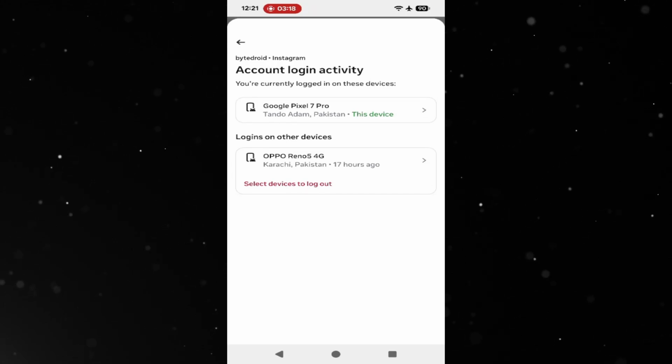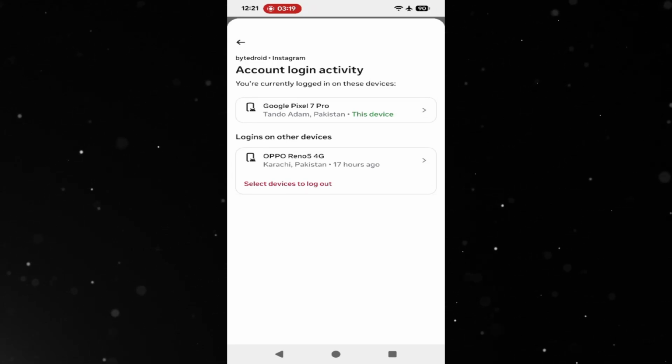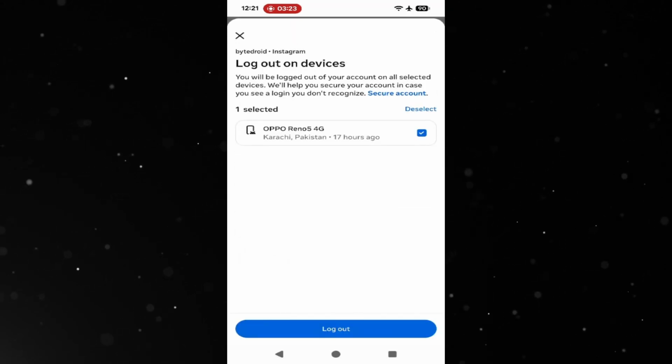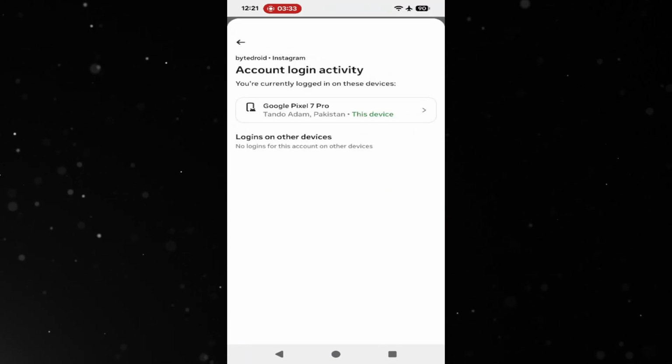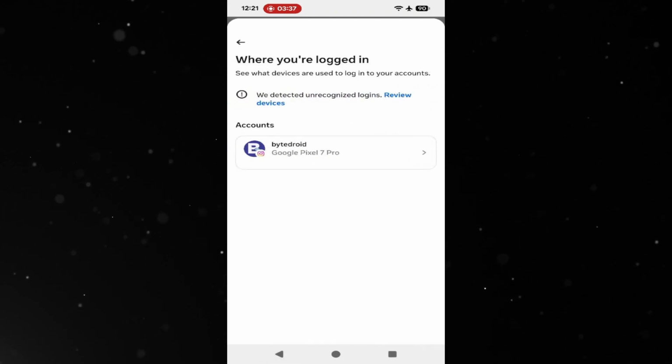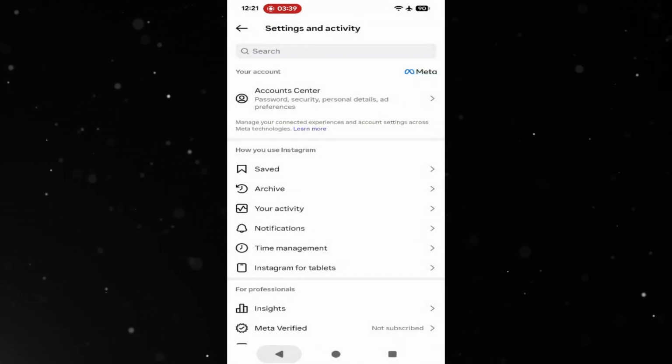If you notice any suspicious device that you don't recognize, tap on Select Devices to log out, choose the device and tap Log Out. This will remove your Instagram account from the hacker's device, and if they try to log in again, they'll need the new password that you just changed. So that's how you can recover a hacked Instagram account and secure it.